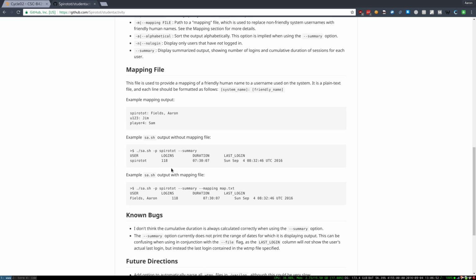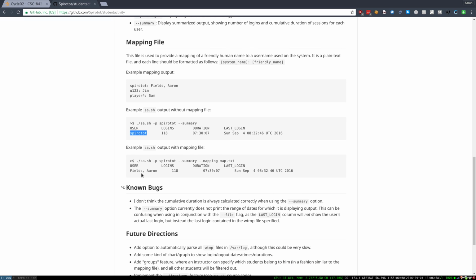So the example down here shows that. My username on my system is Spirotot. Without a mapping file, the user is Spirotot. With a mapping file, it displays my actual name. This is the mapping file up here. So the syntax is really simple. You specify the Linux username followed by a colon and a space, and then the name that you want to replace it with.